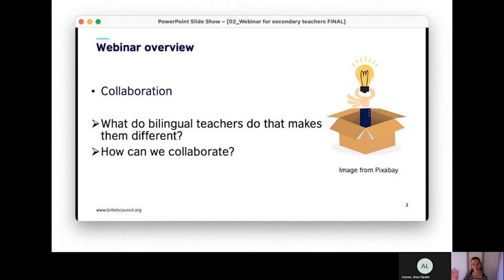If we understand what's going on in the bilingual classroom and what's different in the English classroom, how can we look for ways to build bridges between the classrooms and collaborate between the different types of teachers within one school? And then we'll finish off with an example of a cross-departmental project. We'll think about the different things that teachers from different subject areas and also the language teachers could do to collaborate on the project. So we'll look at different ways of collaboration.